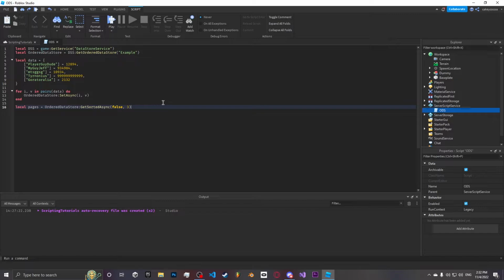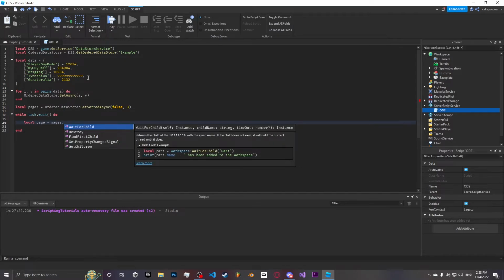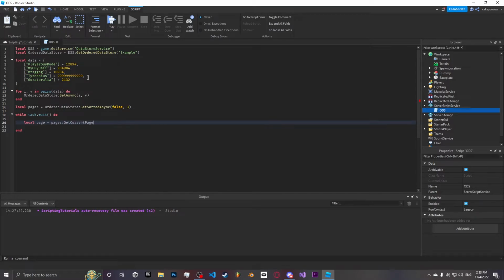Okay, so we have our pages. Now let's print them out. We're gonna do a while true, or I mean while task.wait do. So first let's gather a page. Right now we have pages. You can imagine this as a table holding all of our pages, like a book. So we actually need to get a page. To get a page, I'm gonna make a variable, local page equals pages get current page async.